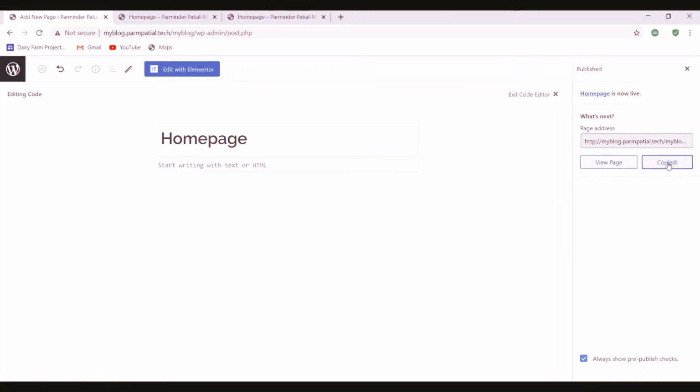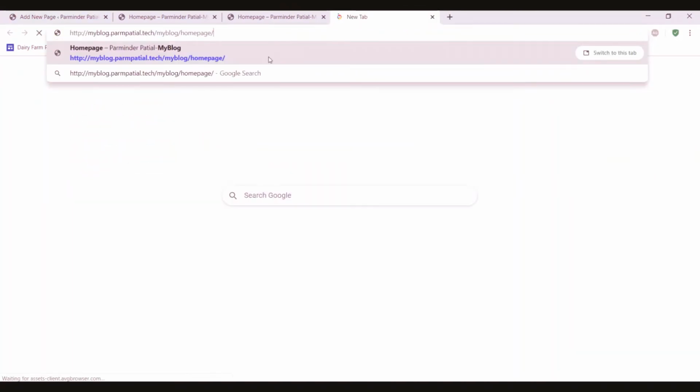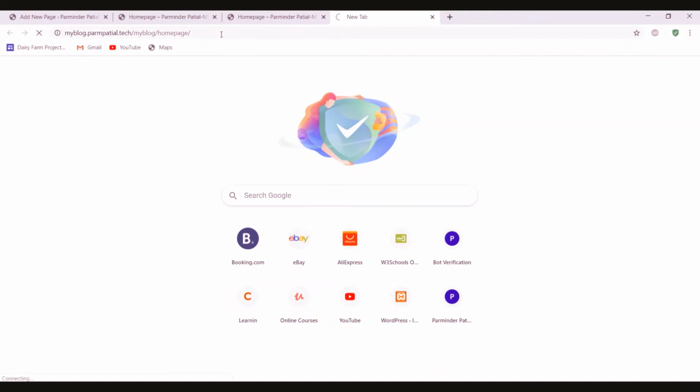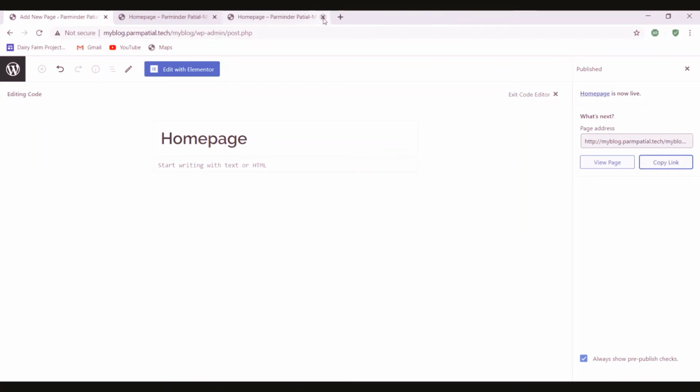If we paste it here using Control V, it will look like this: the blog address followed by /homepage. Okay, so we have the same thing over here. This way we open the page: view page, then copy the link, and this is the address of the page. Similarly, we want to create another page, but we have to move back to the dashboard.